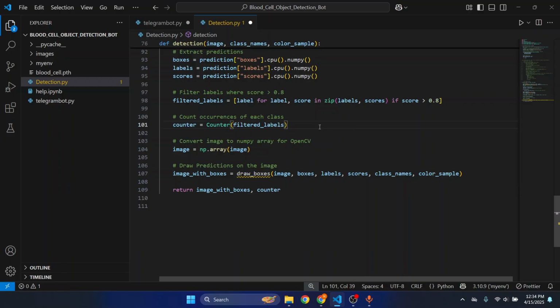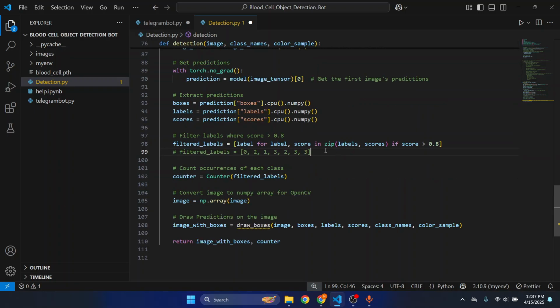Let me show you one thing, so that you will not get confused about what is happening here. Suppose I pass one image, and there are multiple bounding boxes present. When I use this line, I will get this type of output. You can see what the list represents: 1, 2, 3, 4, 5, 6, 7, meaning there are 7 bounding boxes whose score is greater than 0.8. And what are these digits representing? These are the labels.